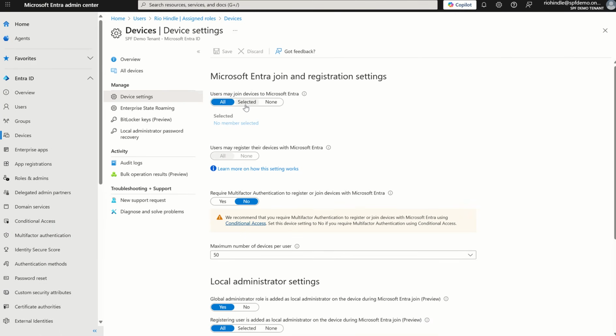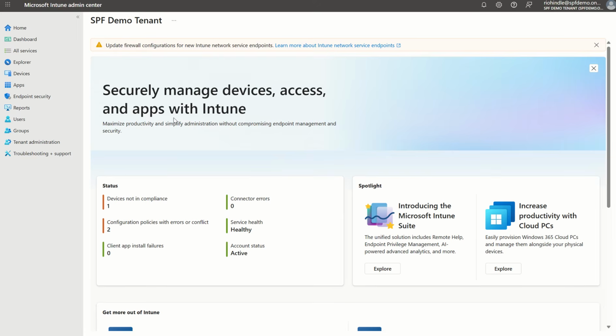If it is selected, then of course you would have an appropriate security group selected here, which you need to make sure your users are a part of. Once you've done that, you've assigned the roles, you then make sure your users can join their devices to Entra ID, because like I said, that's part of the process, especially when we're talking about Windows Autopilot. We want to set up Autopilot, and we of course need to access the Intune console, and we can access the Intune console via intune.microsoft.com.